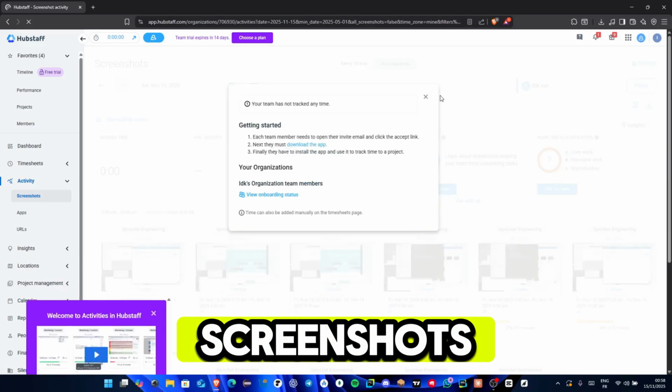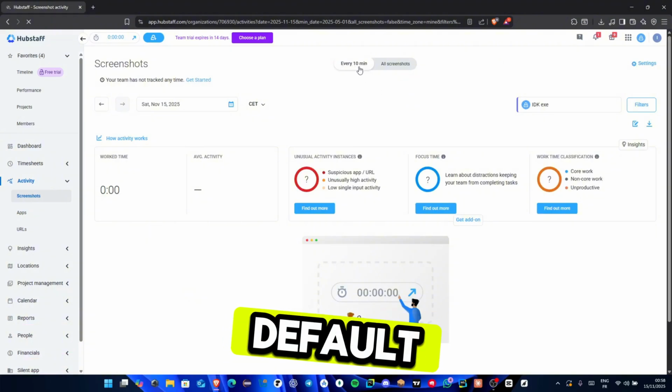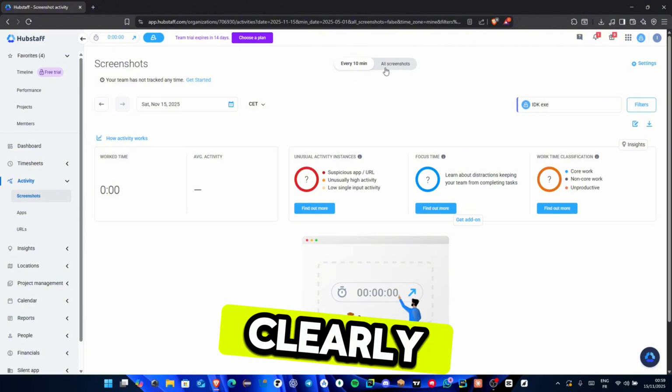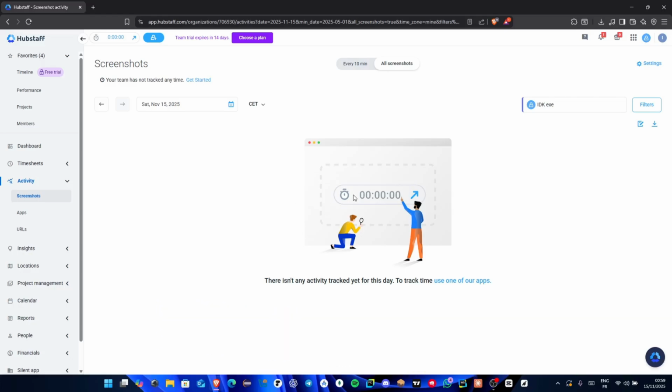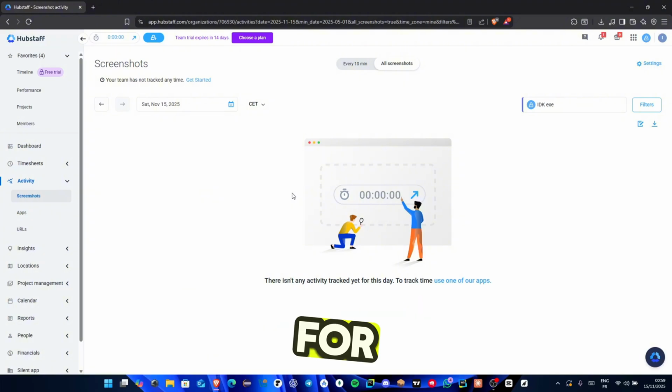Once you're on the Screenshots page, look at the top section. By default, Hubstaff shows screenshots taken every 10 minutes, along with activity details below. But to see all screenshots more clearly, click the tab at the top that says All Screenshots. This is where you'll find every screenshot Hubstaff has captured for your team members. In my case, there aren't any screenshots, but in your account, if screenshots have been recorded, they'll appear right here.